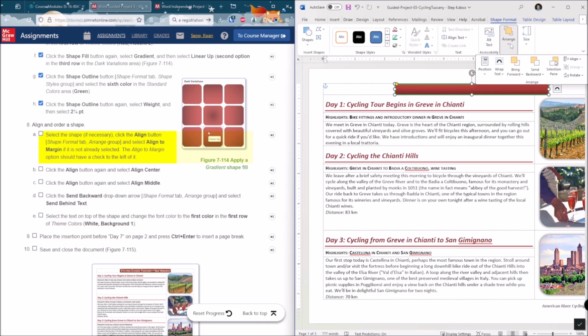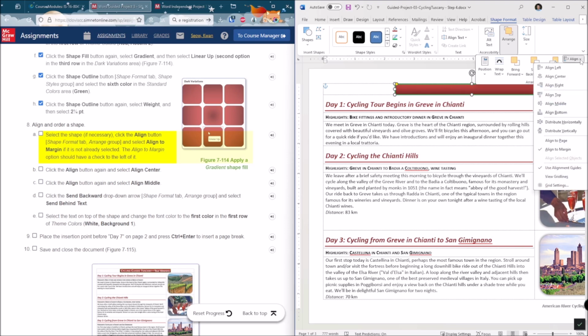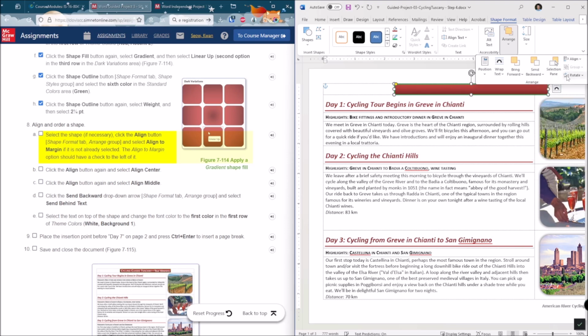It's all compacted. So here's the line, and then we want to do align center, and then we want to hit align again and align middle. Not sure if you see that, but it should have shifted a little bit more. Then we want to click on send backward. It's right here, send backward, and send it behind text.